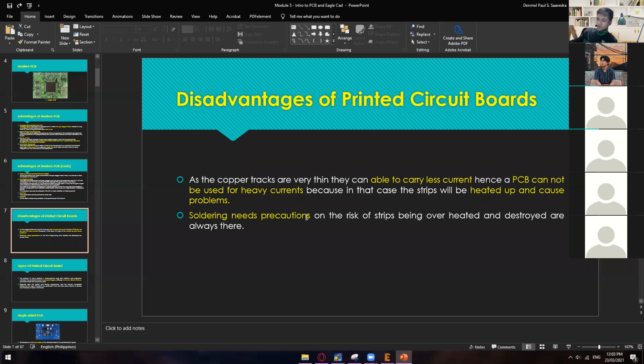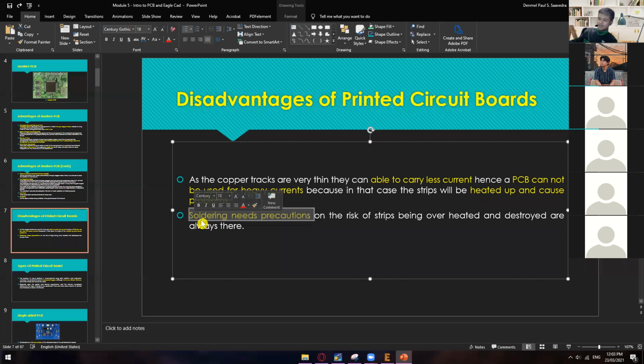And soldering needs precautions. So this should really be done by experts or someone who's really good at soldering things, because this is a double-edged sword. Like soldering this one is okay, but let's say you soldered it improperly, then it might cause the component to get burned and not work. Okay, so you have to be careful in soldering some of your components, especially if it's an IC.